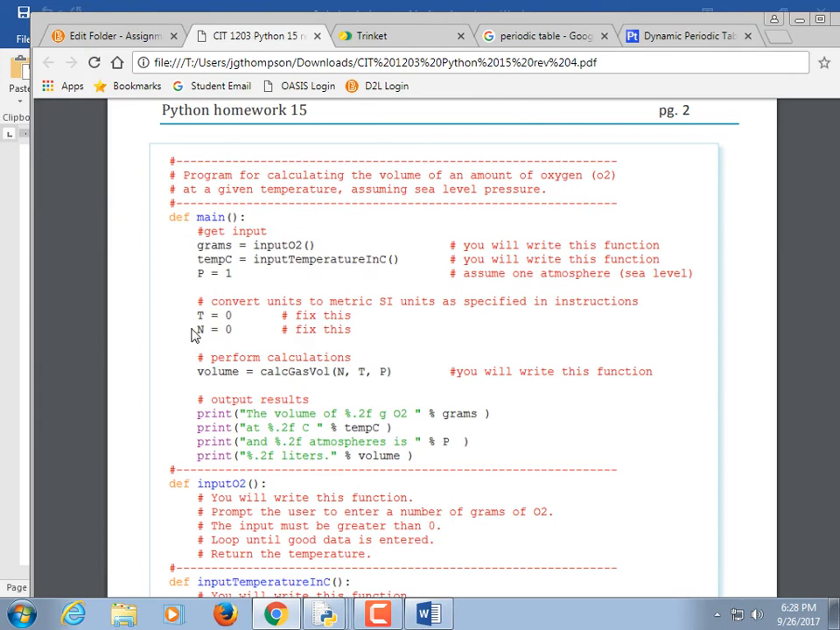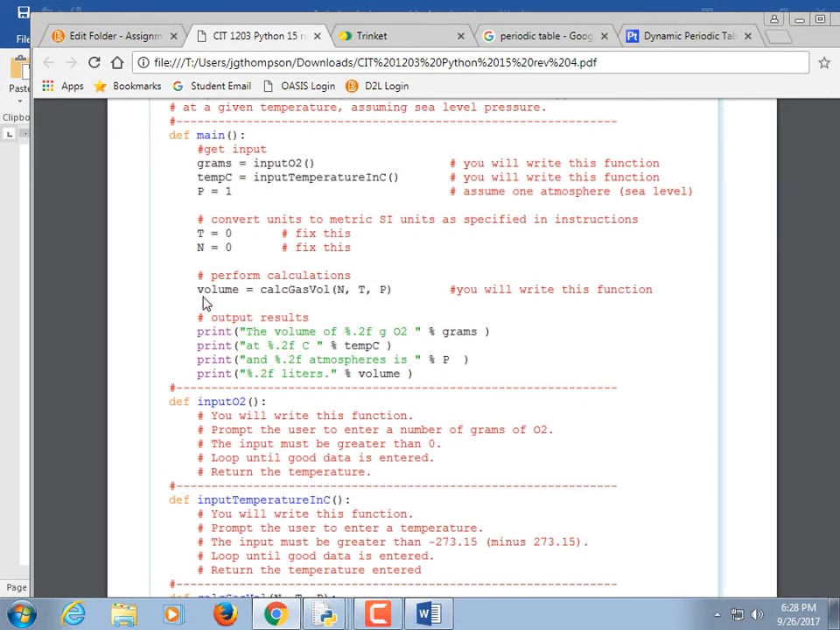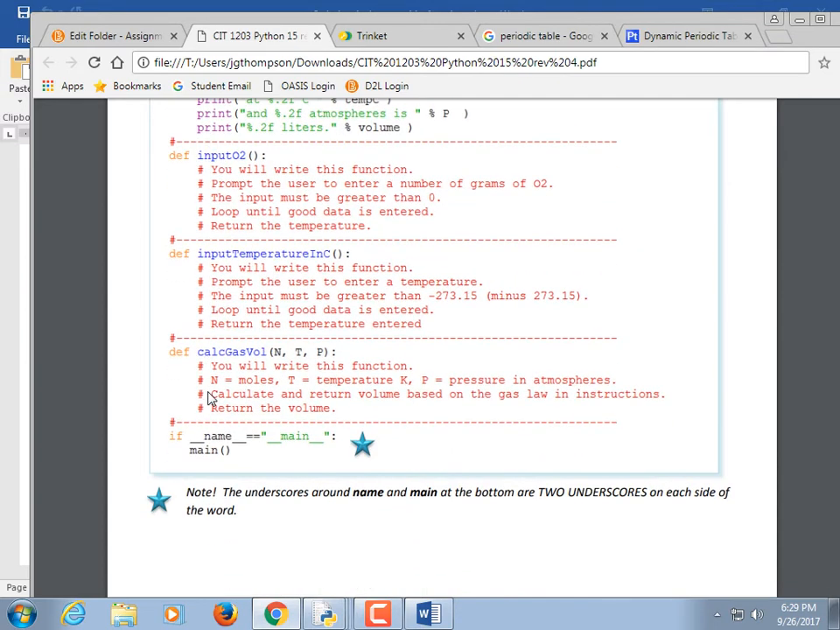What I've done here is just set it up so that you get your input and assume pressure is equal to 1. Then we convert the units. We have to calculate the temperature and the number of moles. Then we have to perform the calculation, and then we print the results. So shouldn't be too hard for you to do.